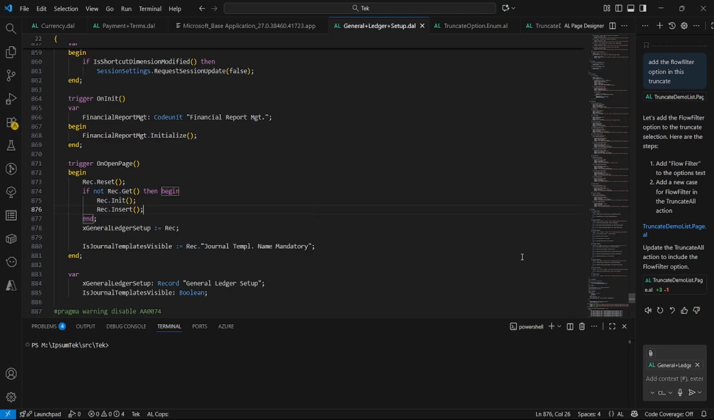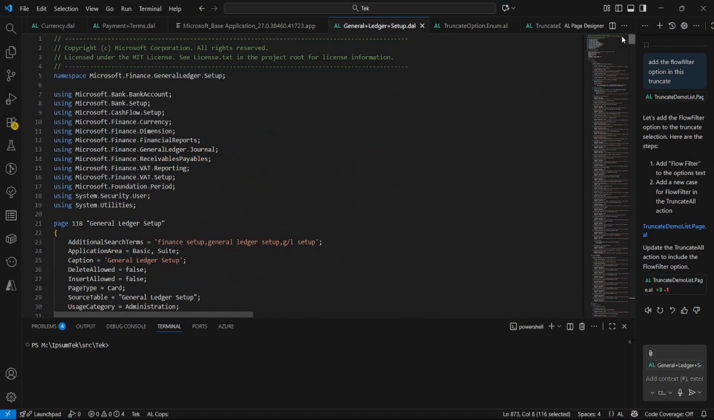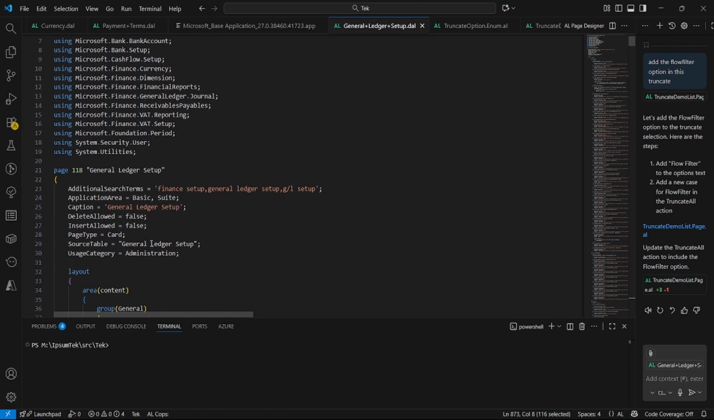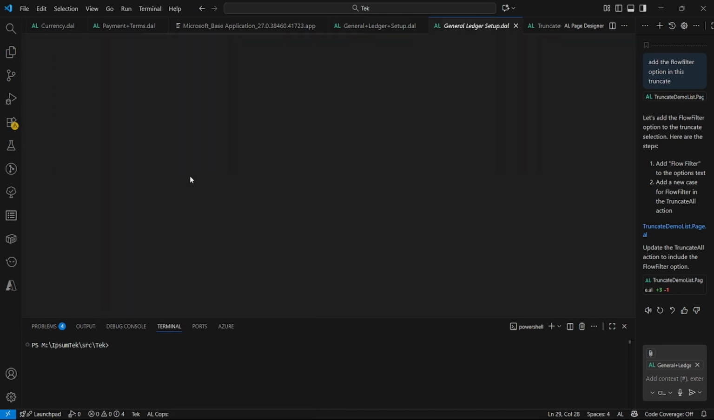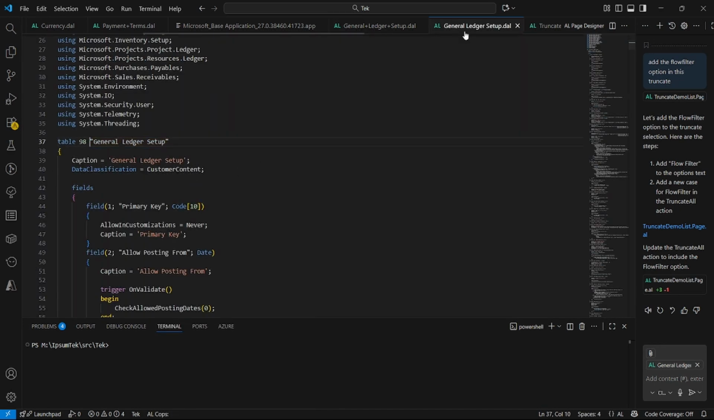Let me start with the page for this type of table, because on open page trigger, this code must be there for this particular type of table. Reset, if not rec.get, then init insert. Why? We will only be having one record for the setup tables, ideally named the application area, then setup.